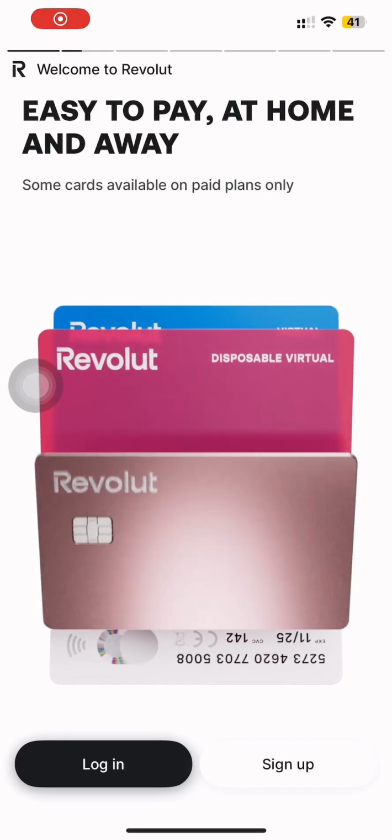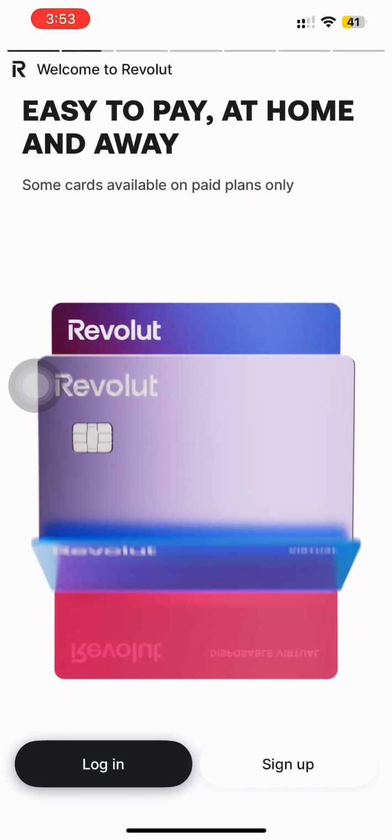Hey everyone and welcome. Today I will show you how to open a Revolut account in Canada.